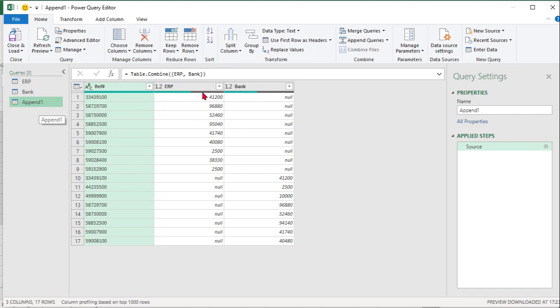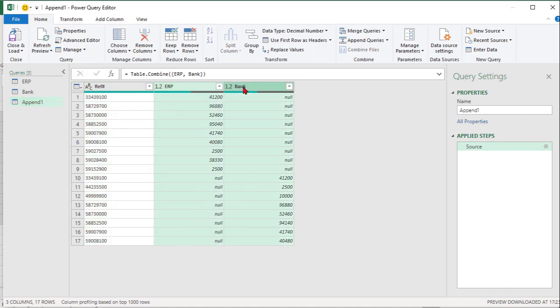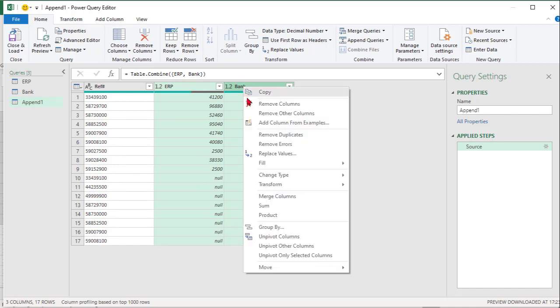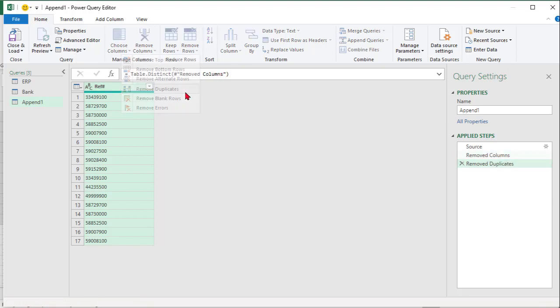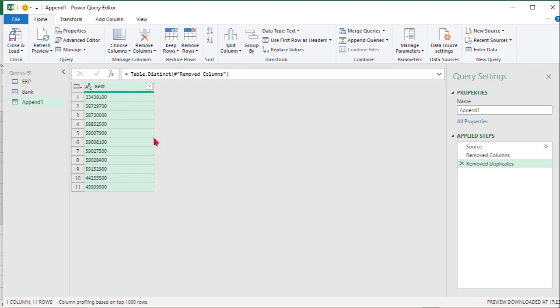Now, I don't want these two columns. Let me select these two columns, right click, remove columns. I have only the reference. Now I'm going to use remove duplicates. So all the unique references appeared. Let me rename this query as unique ref.